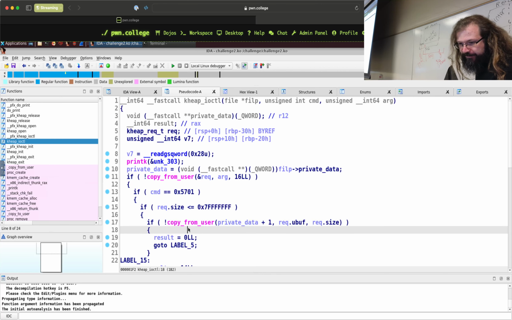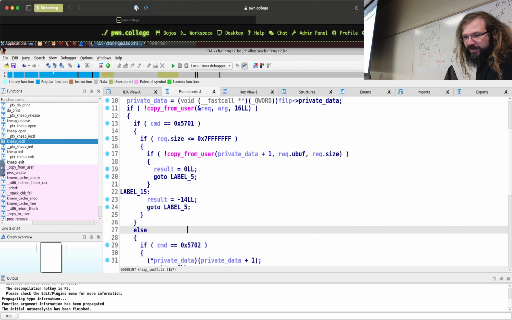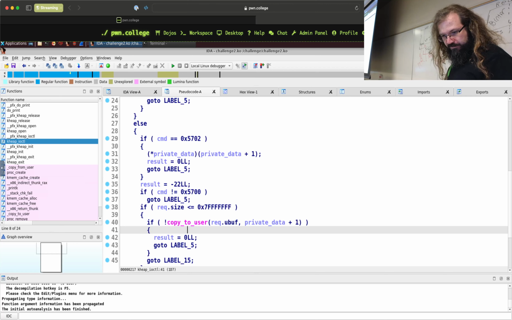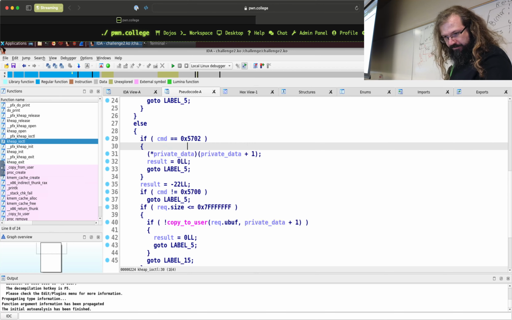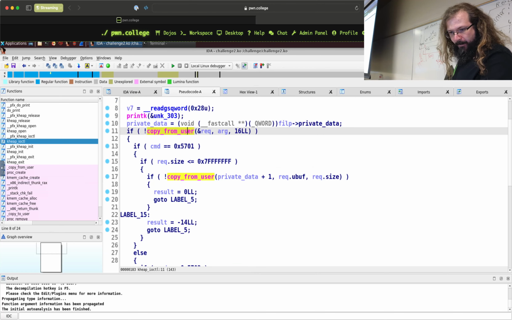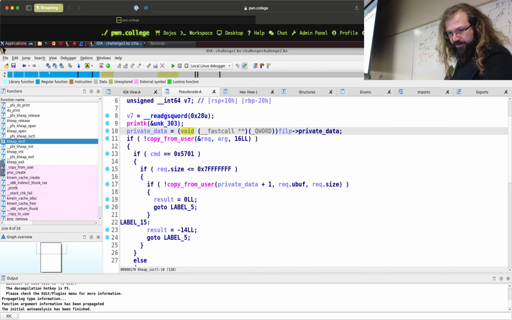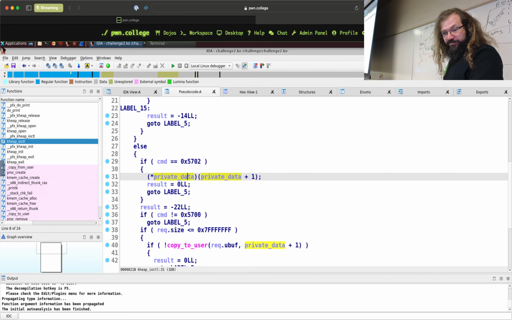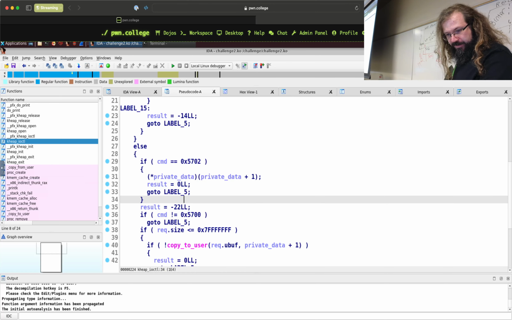Yeah, we got the copy_from_user, and we got copy_to_user. So we can still read and write. And what's 5702? 5702 is casting private data. What do they have private data here as an int? Private data is a void star star. Okay, so that's going to increment by 8. That doesn't look sane, so we'd probably have to look at the disassembly here. And we go to label 5.